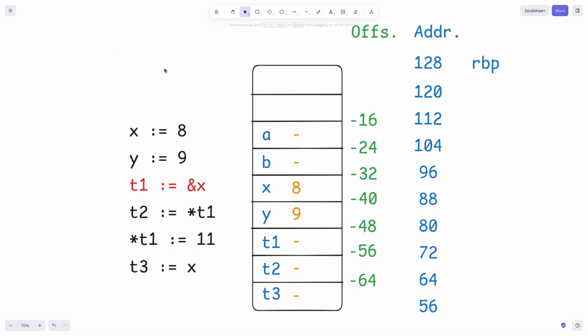T1 equals ampersand x. So if x is here, the ampersand operator will get the address of x. What are we going to store in T1? So -32 is the offset, but what's the address of x? 96. Again, we don't know these exact addresses when our code is running, but just for visualization purposes, you can see what's going on.